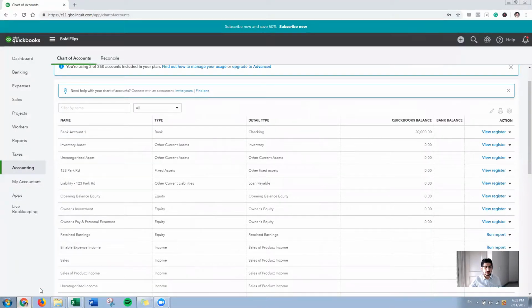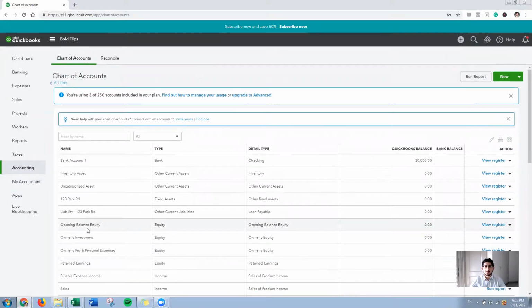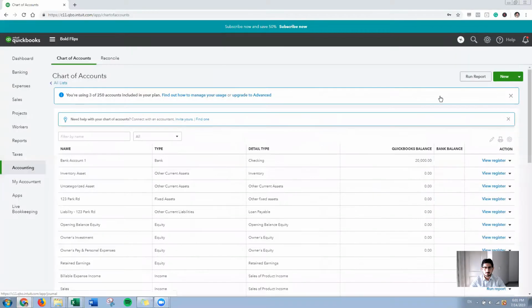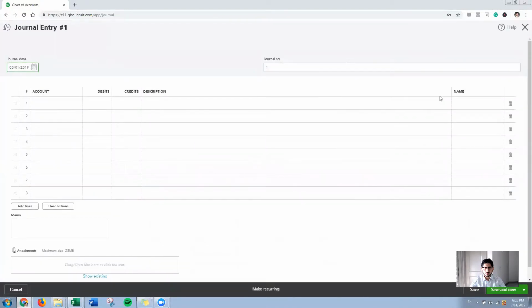So let's go to here. Now, when you're in QuickBooks, once you want to enter a journal entry, you're going to click on this plus sign icon, and then you're going to go to journal entry. Okay, now this is the fourth step in our process, which is inputting the journal entry.